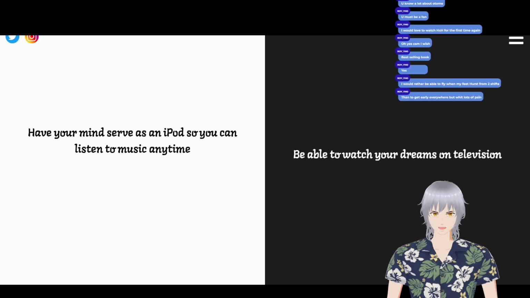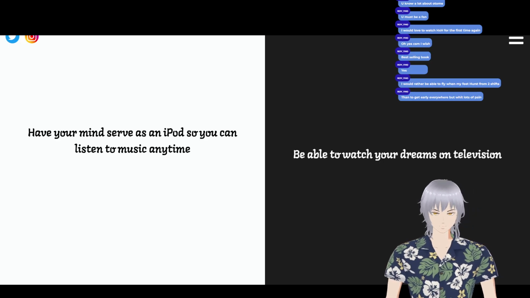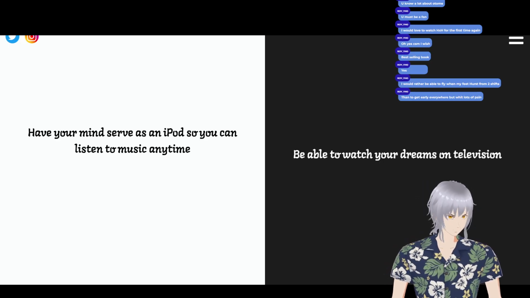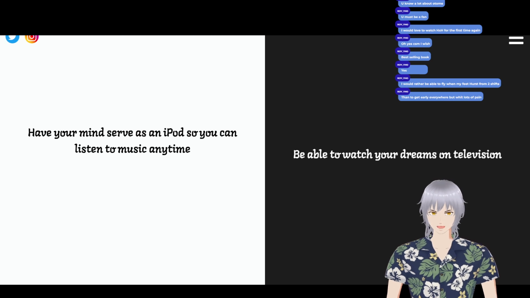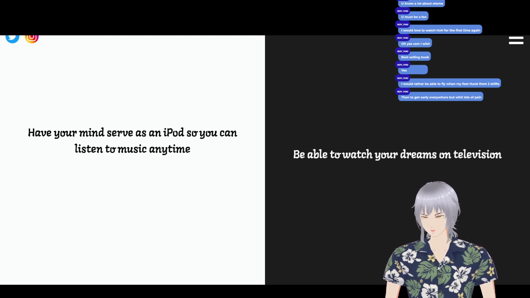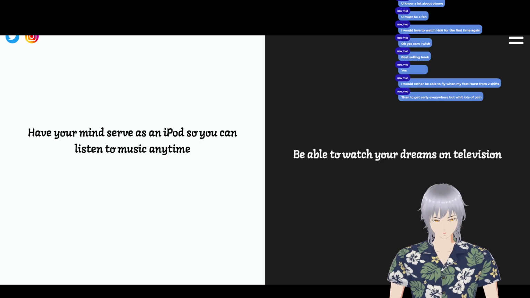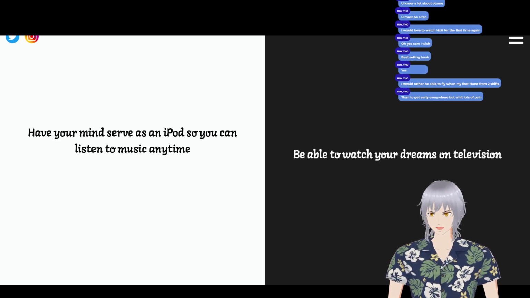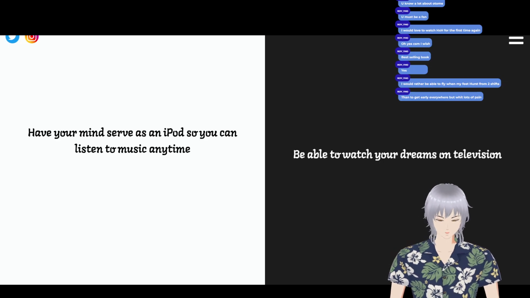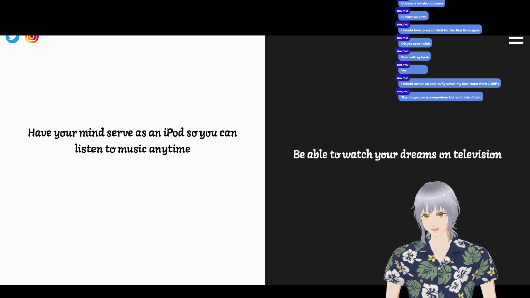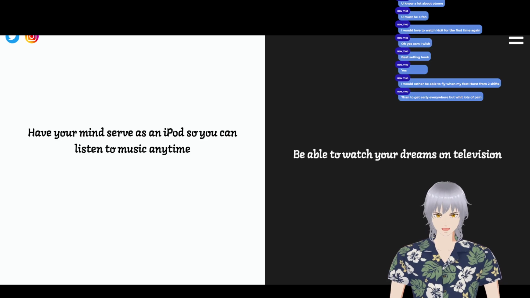Have your mind serve as an iPod so you can listen to music anytime, or be able to watch your dreams on television. Fuck. I guess have my mind serve as an iPod anytime is cool because that's kind of what you do generally, or at least I do. I always have that like one piece of a song stuck in my head over and over, looping again and again. So that's what my mind does already. But I guess hearing the music more clearly and not having to loop one part and being able to put it on shuffle, that'd be cool.